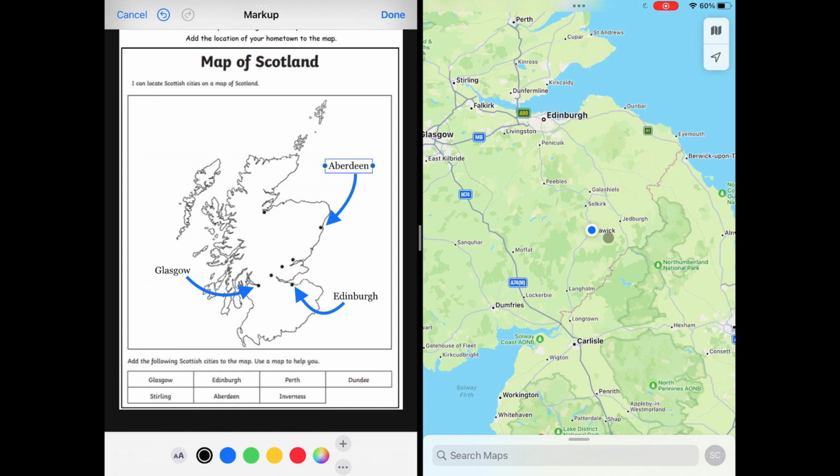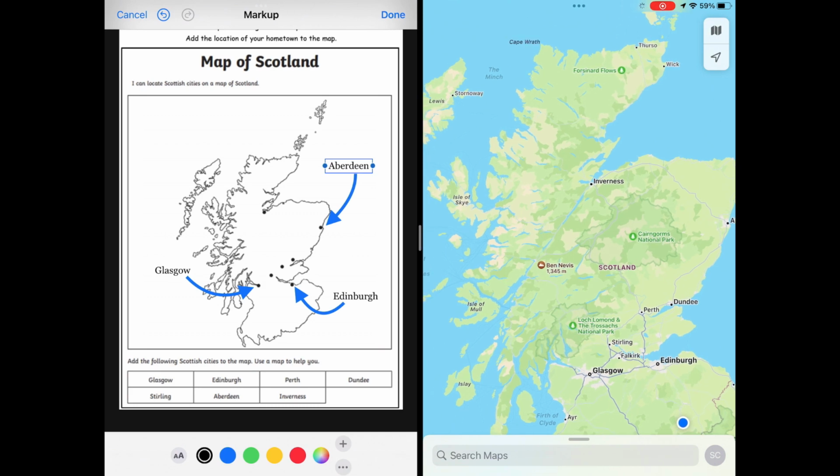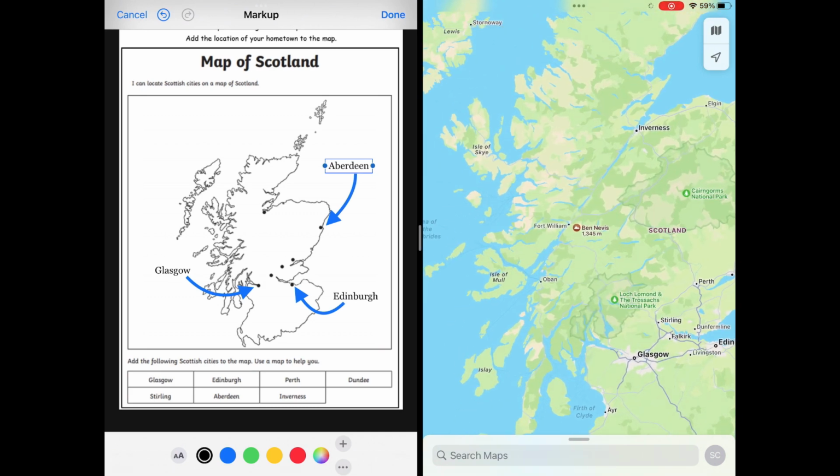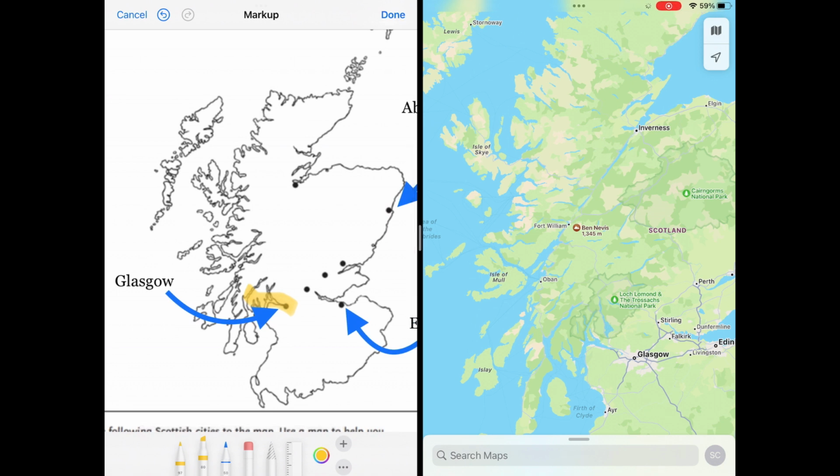For an extra challenge, you may want to try and add some of Scotland's most famous physical features, such as Ben Nevis or Loch Ness. As you can see on the screen, I am using the Maps app to locate Ben Nevis. I can see here there is a little symbol which indicates that Ben Nevis is 1,345 metres high.